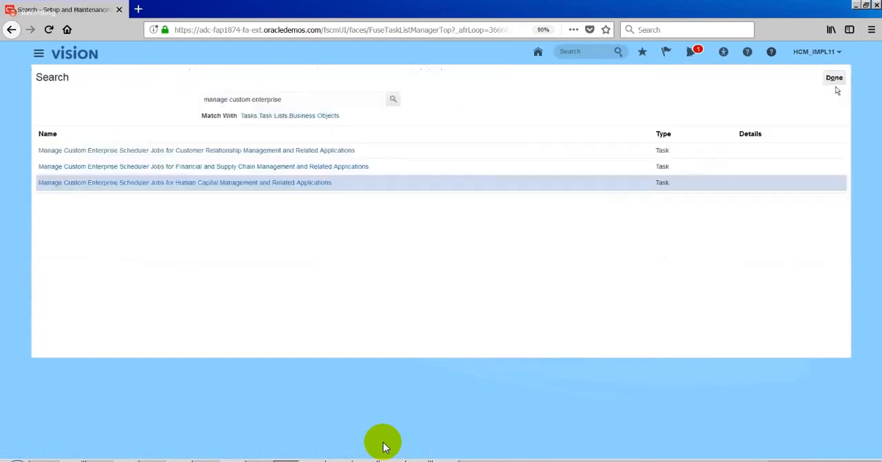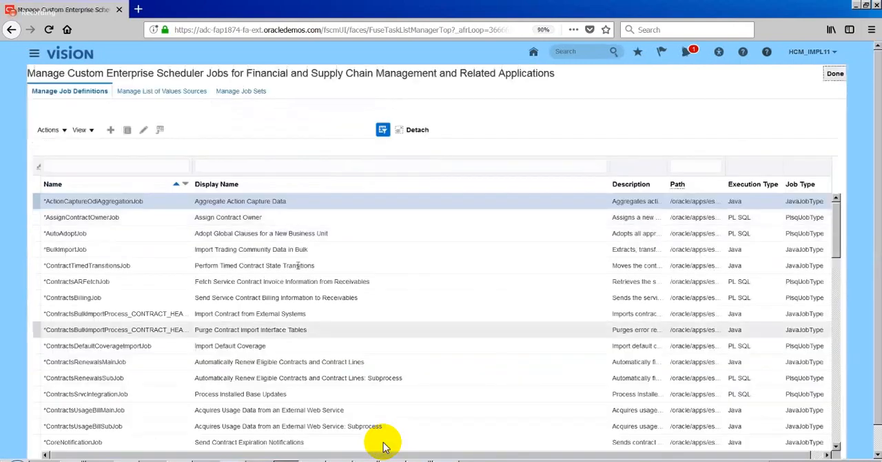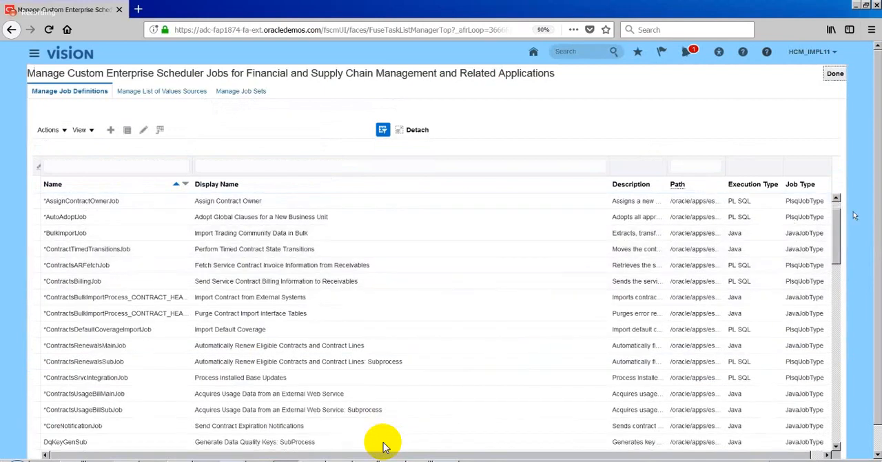So when I went to Financials Supply Chain Management, by default we are able to see the list of jobs in that module. Those are the list of jobs which will show up for any finance and supply chain management user in their SRS window. This is the total list of jobs, and if you want, you can export to Excel and keep it with you.